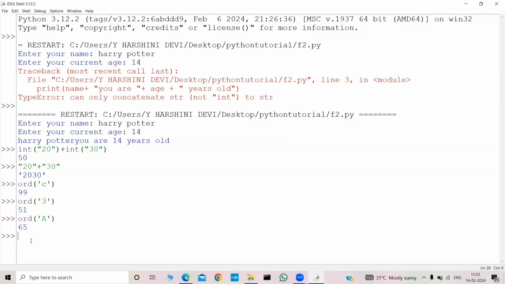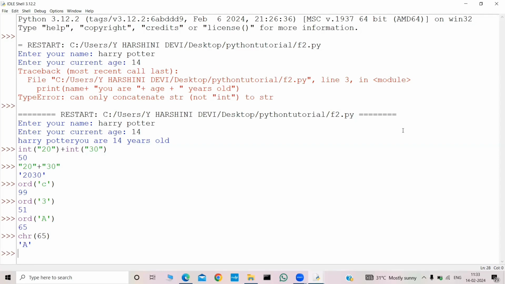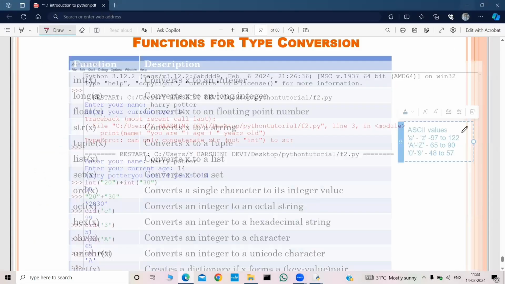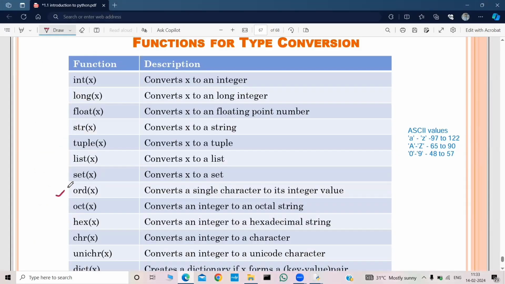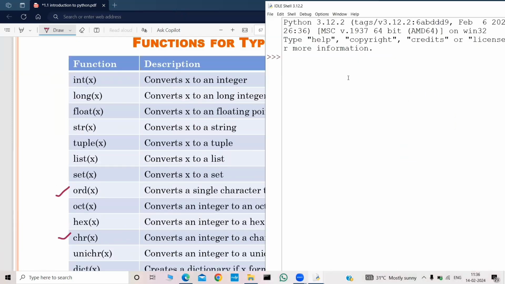Now let's see. I will do chr of 65. It gave me a capital A. So if you see, the ord function will convert a single character to an integer, and the chr function will convert an integer value to a character. And then unichr of x converts an integer to a Unicode character. And next, dict of x will create a dictionary if x forms key value pairs.